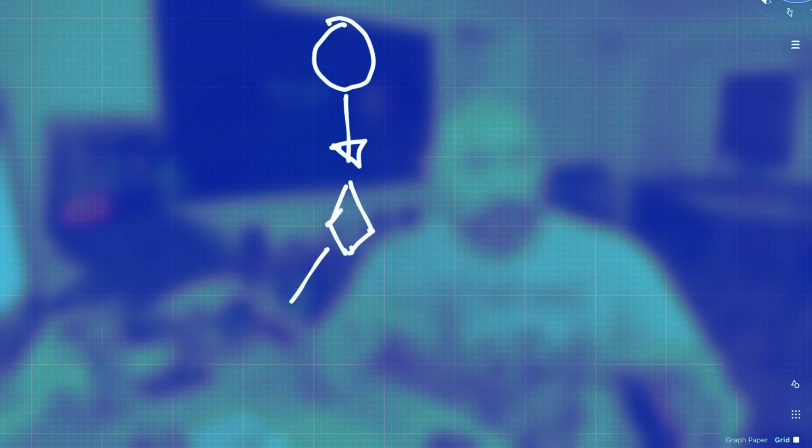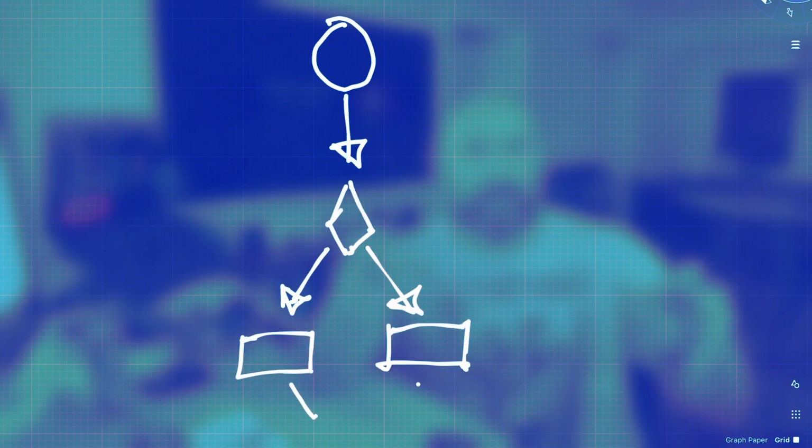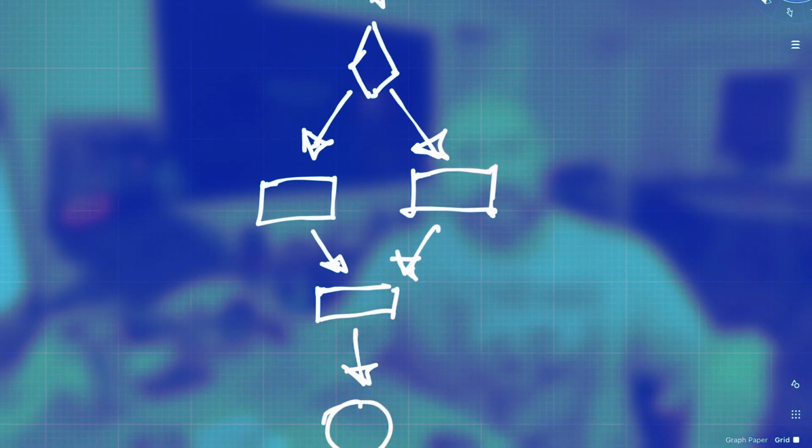Let's get started. So what's a flowchart? At its core, a flowchart is a visual diagram that represents a sequence of actions or steps in a process. It uses standardized symbols connected by lines or arrows to show the flow from one step to the next. You can think of it as a map that guides you through each stage of a process or decision, making complex procedures easier to understand and follow.